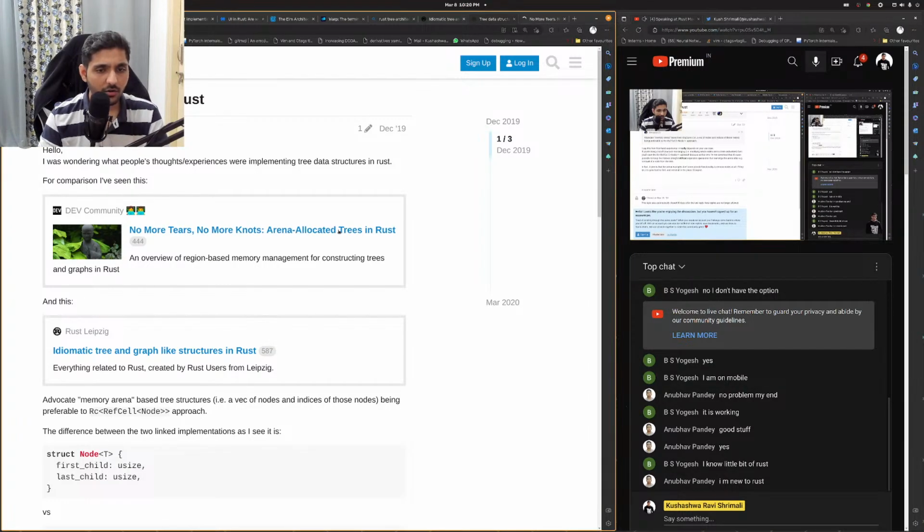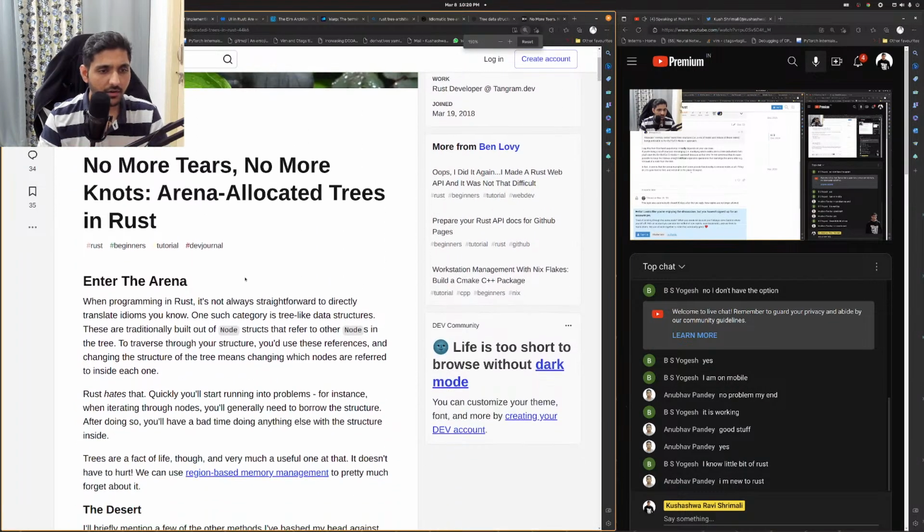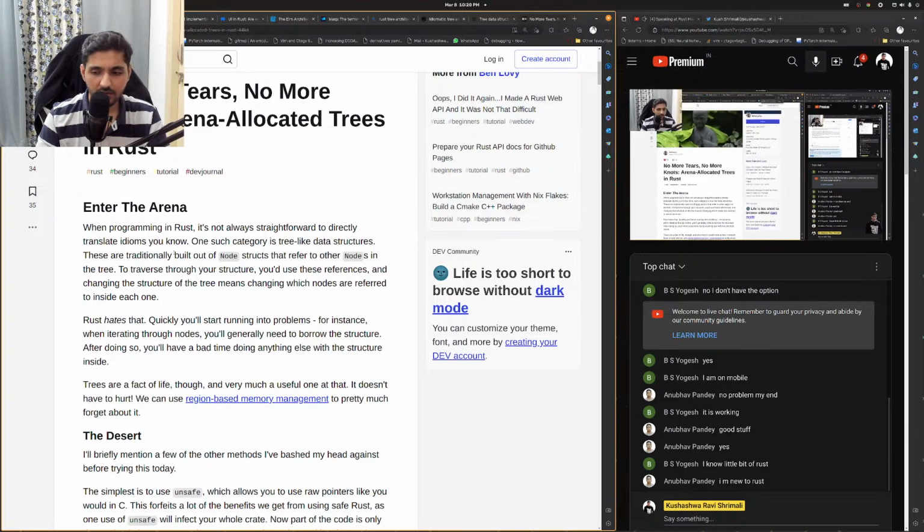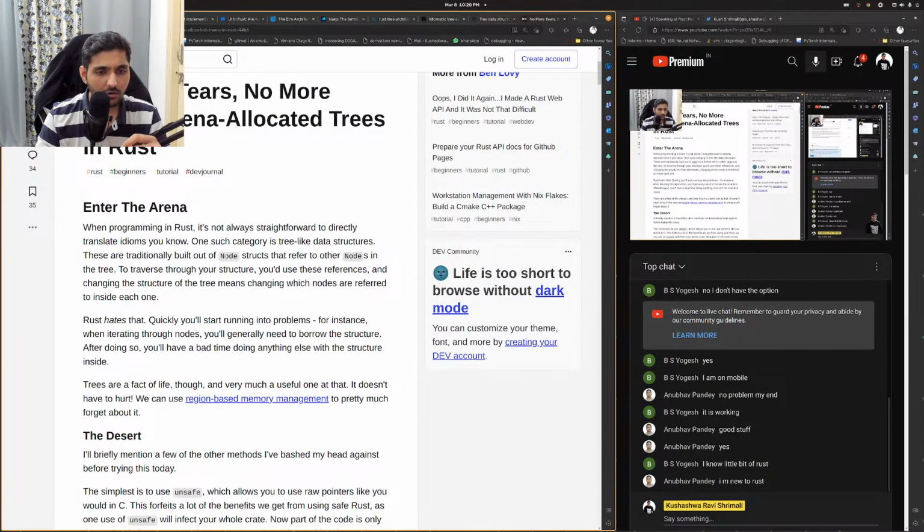No more tiers, no more nodes: arena allocated trees in Rust. Take a look at it. So when programming in Rust, it's not always straightforward to directly translate idioms. One such category is tree-like data structures. These are traditionally built out of node structs that refer to other nodes in the tree. To traverse through your structure, you would use these references, and changing the structure of the tree means changing which nodes are referred to inside each one. When iterating through nodes, you'll generally need to borrow the structure. After doing so, you'll have a bad time doing anything else with the structure inside.